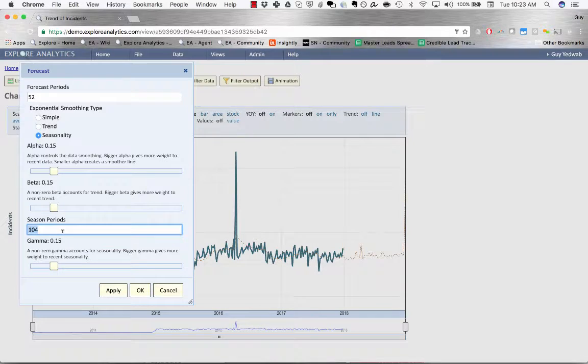If I was to reduce the number of periods to 26 weeks, you'll see that that actually happens now twice a year. The seasonality measures how often that season repeats, and the season periods is what you measure that in. And again, that's going to be measured in whatever you're grouping by, in this case weeks. So as I increase the number of periods, the data doesn't repeat as much. If I decrease it, it repeats more.